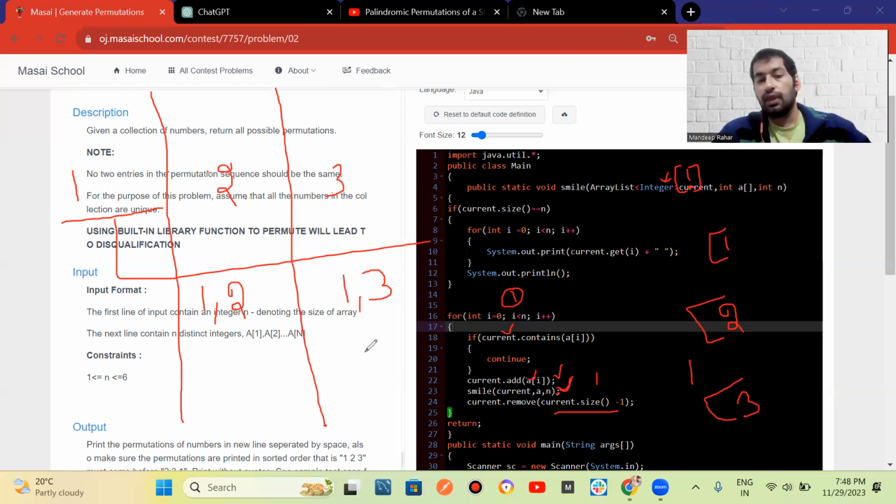How is this happening? Here you can see, I remove 1, then again I add 2, then I remove it, again I add 3. So with that, again I add 2, then I remove it, again I go here, I add 3, and then I remove it. Now we have two things. Again, we call this thing here.